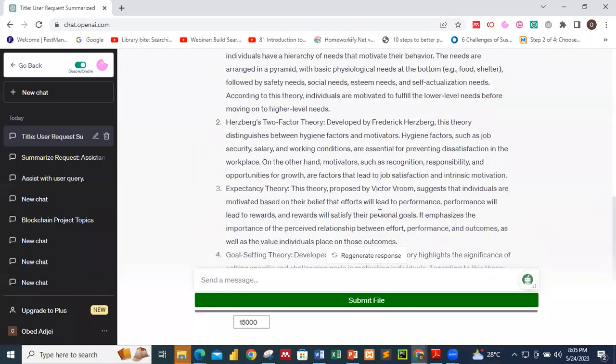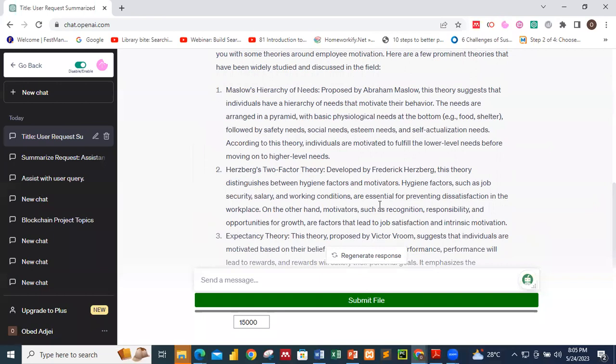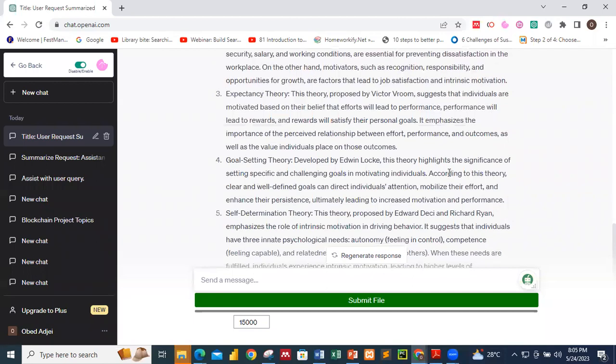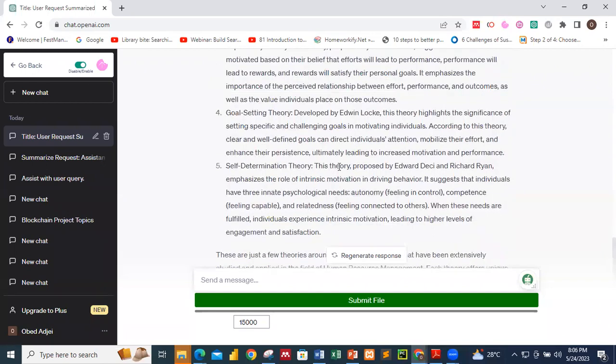Let's see what we have over here. Now, this is quite different from Bing AI. You realize that ChatGPT is just giving you some information, but without any source. There's no source over here. So it means that you have to pick the theory one after the other and read around it so that you get a source. If you want to use it in your document, you realize that it has no source. It just gives you the information raw.